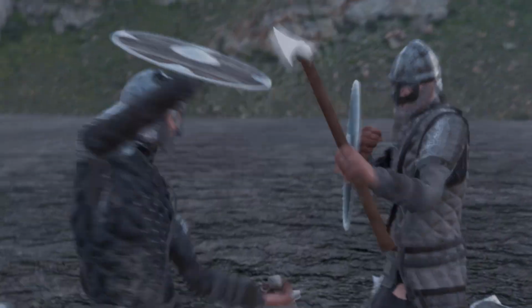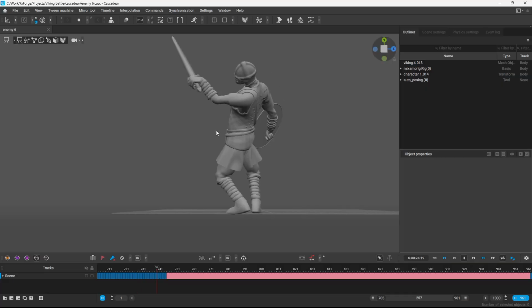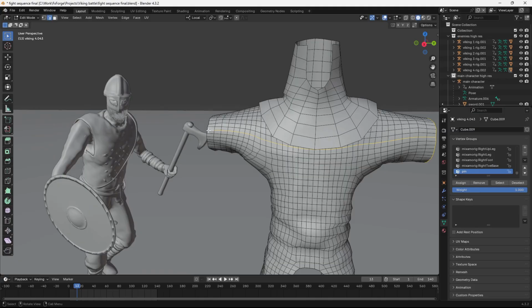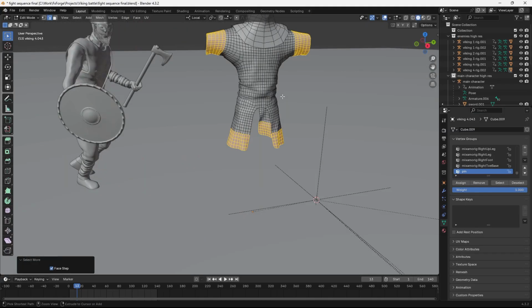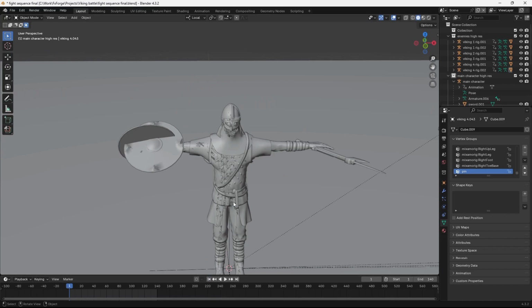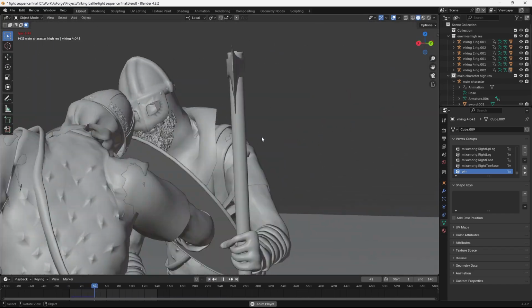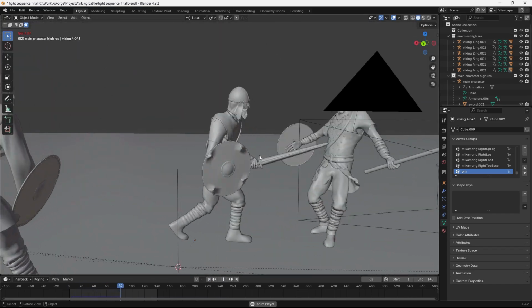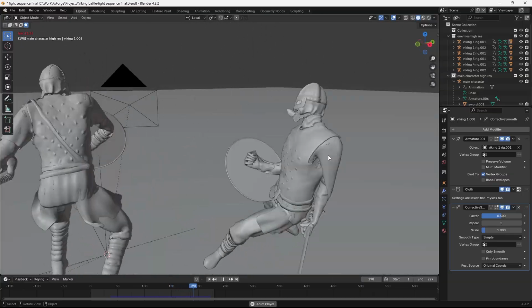To get some interesting death animations, I used Cascadeur to simulate the enemies as ragdolls. Then to add some secondary motion to the animation of the characters, I simulated selected parts as cloth and used the base mesh underneath the cloth as a collision object. This really helped bring a lot of realism to the motion.